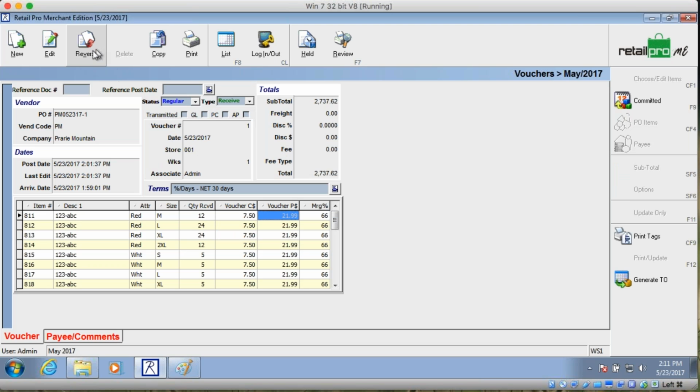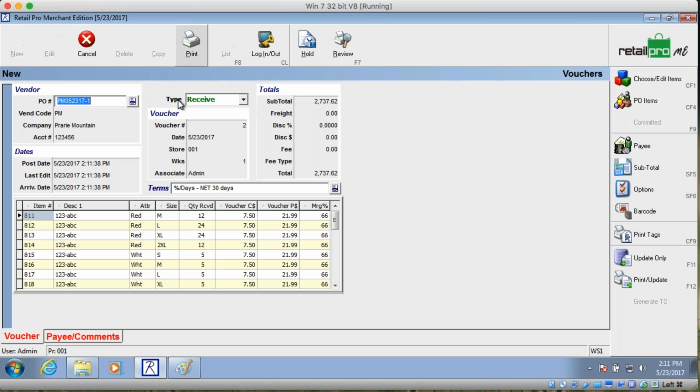Now, if it's the same day, just reverse it. If it's a week later, don't reverse it. Then it looks like you sold it before you received it, and that messes up the math in receiving, and the history gets blown up. So if it's a week later, and most of the time it is, then just copy it. Click copy on the top, flip it to return, and click update, right?